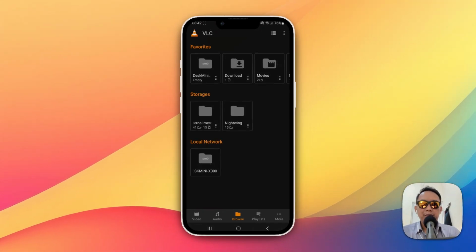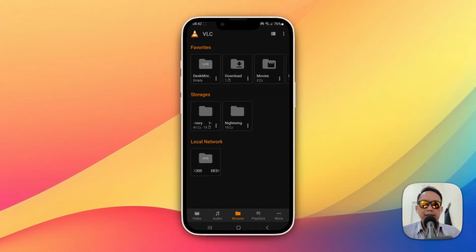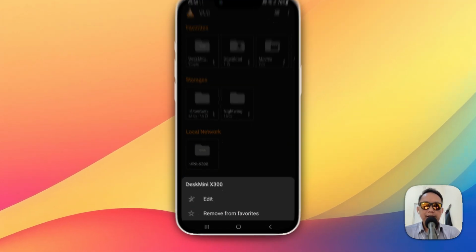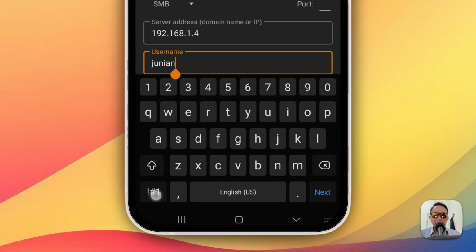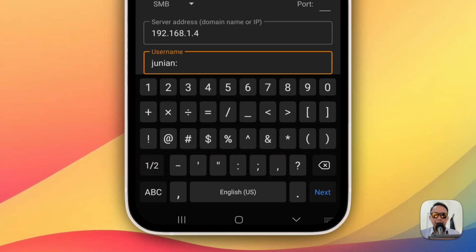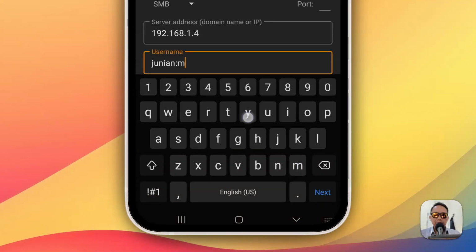So how to put the password? It's very easy. Just click the three dots again. Click edit. And then in the username field, you just put like this, and then you put your password. So username, the double dot here, and then your password. Okay, let's try it.